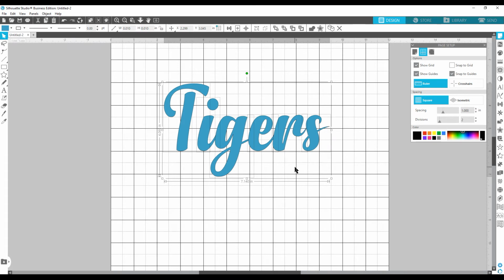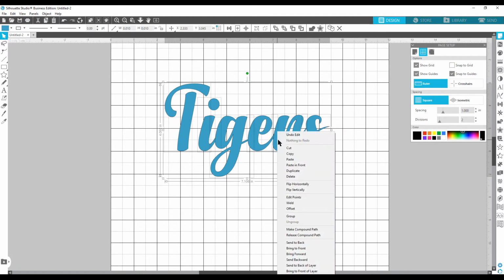You know what? Let's move the E over a little bit. I moved it over just a little bit. So, and this can be moved over as well. I'm a little picky, but I like things to look just right. So let's highlight the whole word again. Right click. And now here's where we're going to make the word come together. We're going to click weld.